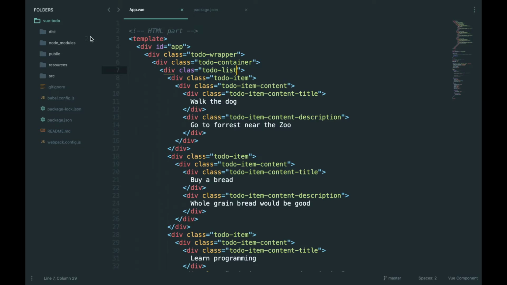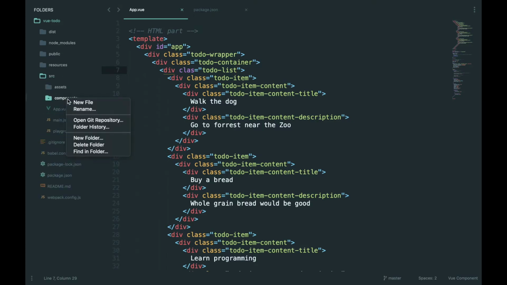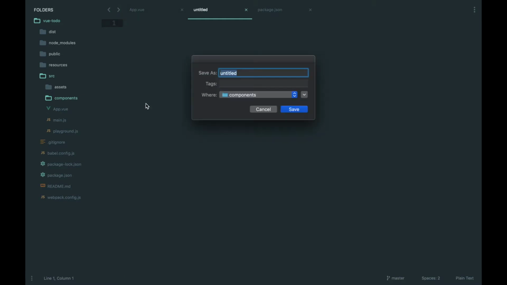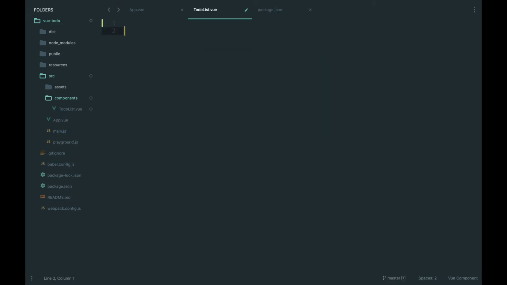I will navigate to our src folder. Let's see here components, and I will create here a new component. So new file, and let's call it to-do list like this .vue. Now let's create here a template. So let's write here template tag like this. Let's create here script. And actually we don't need script just yet. All right, so let's leave here just template.